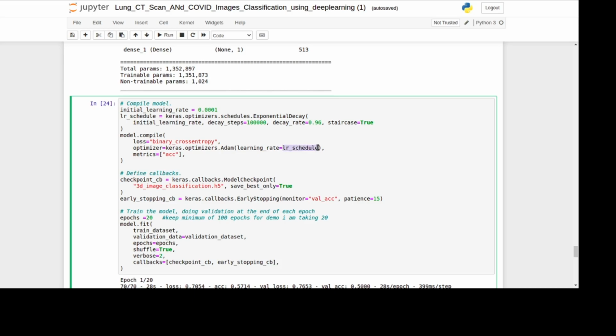You are setting a learning rate for the Adam optimizer, and then you choose what type of loss you want to print during training: binary cross entropy. Why go for binary cross entropy? Because you have only two classes. Otherwise you could have gone for categorical cross entropy, MSE, and similar losses. Then comes the metric, accuracy, which will give us an accuracy value.